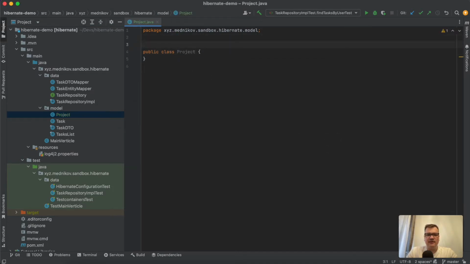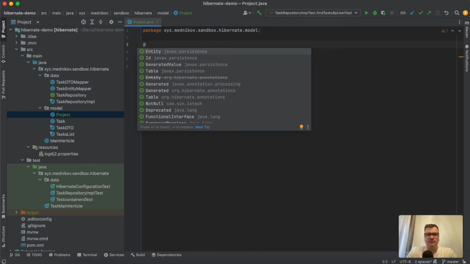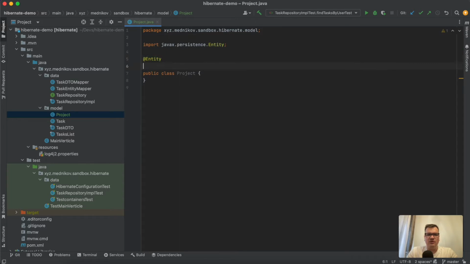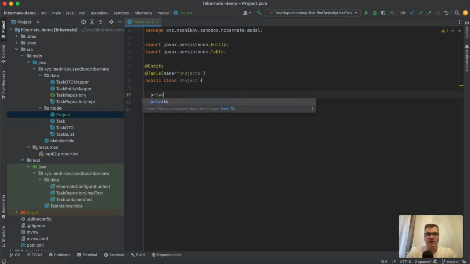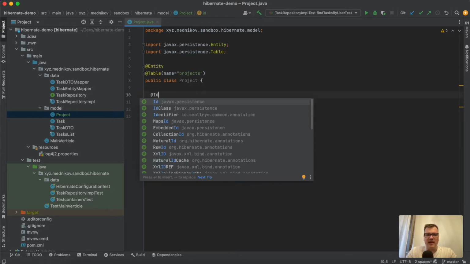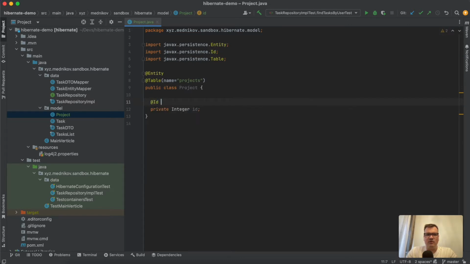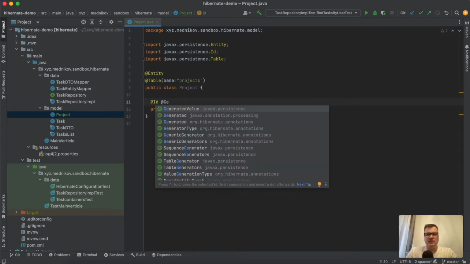The first thing here is to annotate this class with an entity annotation that comes from JPA. And we need to provide a table name as well. So the name for the table would be projects. And let's specify the fields of this class. First things first, we need to provide an integer for the identifier. So it would be private Integer id. This field should be annotated with the Id annotation from JPA. As well, we use the GeneratedValue annotation in order to have this value generated for us.